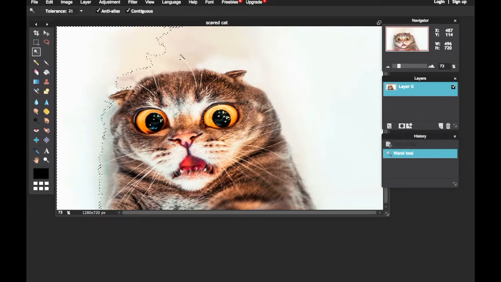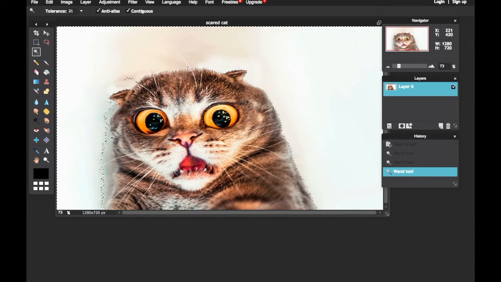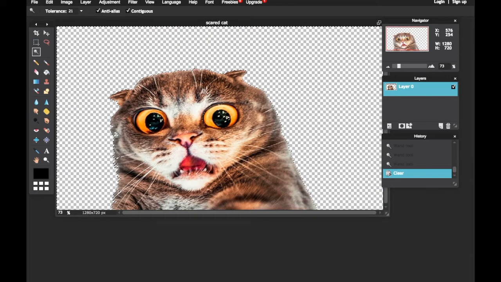You can click on it, and if you hold down Shift, you'll notice there's a plus sign. So you can add more to the selection. You can kind of drag it and see if you can get right around the, oh, that's too much. There we go. And if you simply click delete, it will clear the background.